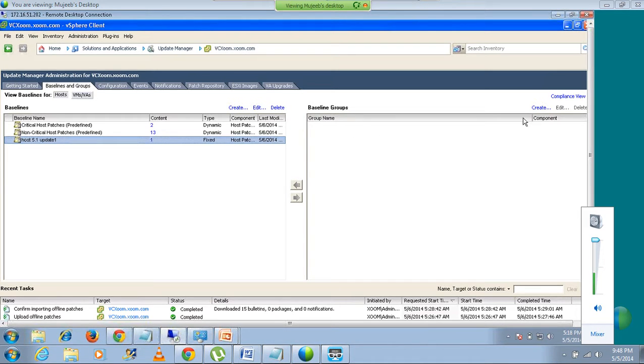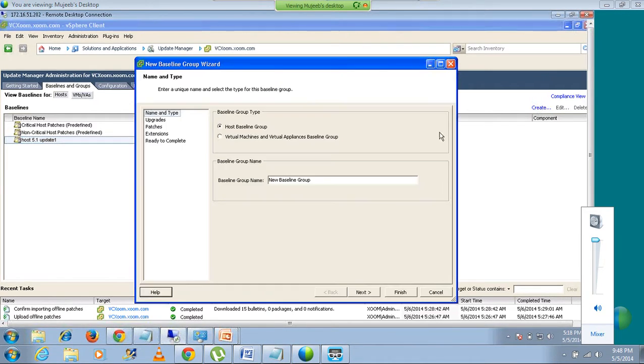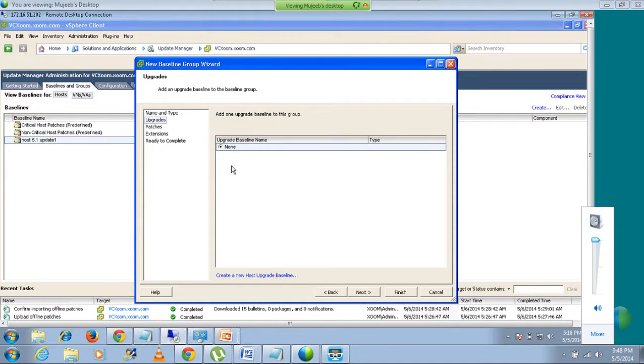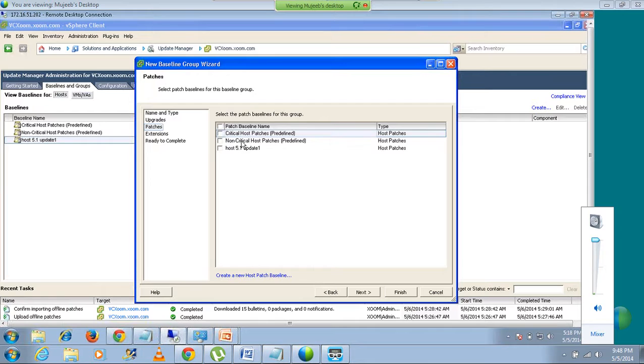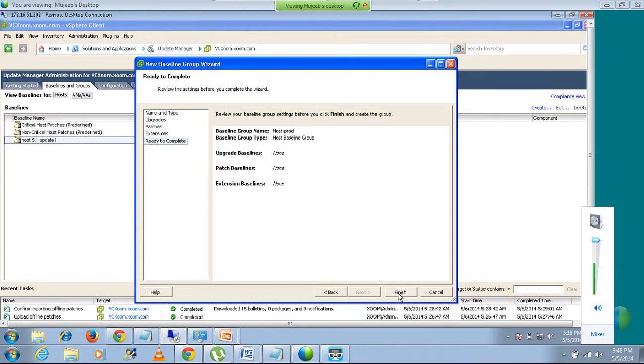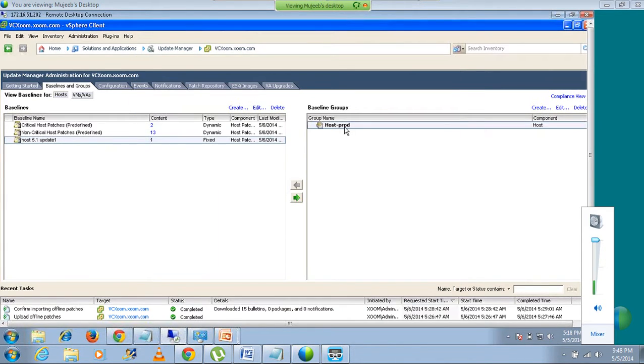Now what is a baseline group? A baseline group can be host groups or virtual machine groups. It is a host group, so I'll name it host, and I'll say this is the production baseline group. Next, any upgrades you want to attach to this baseline group, it's going to ask me. Any patches you want to attach, I don't want to attach now, let me show you how to attach it later. Then any extensions, then ready to complete. I'm just creating a baseline group, the name is production.